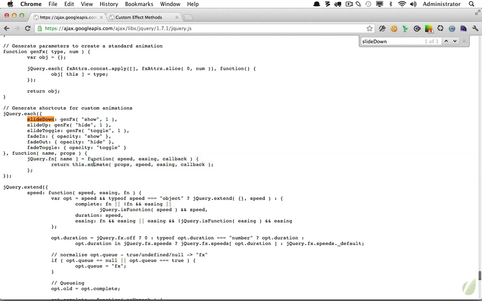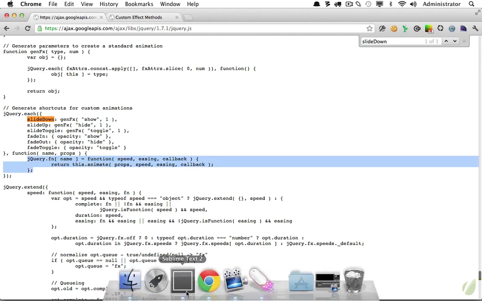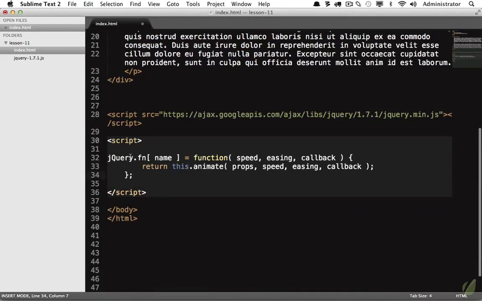And what it does here is it says jQuery.fn, and we'll do the first one, .slideDown. And that will be equal to a function. And what it does is it animates that. The animate method is something we'll go over in a future lesson very soon. So let's see how we can take this and create our own. I'm going to copy this code and come back to Sublime Text and paste it in like so.